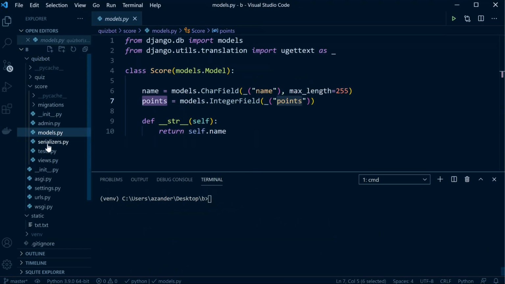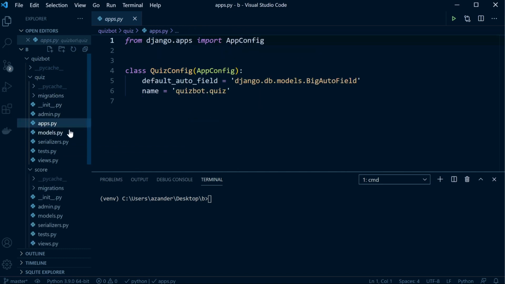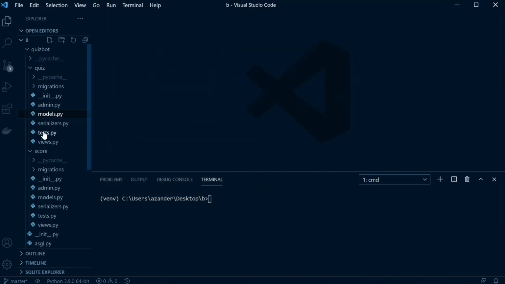Let's get rid of the file called app.py. Okay, so we can do the same here, apps.py here. So let's just get rid of this file. So that's in the quiz and the score. So we've removed those files. Let's now go ahead.